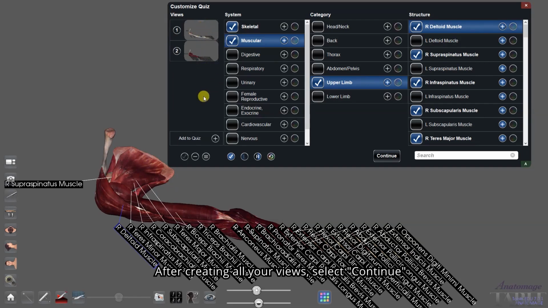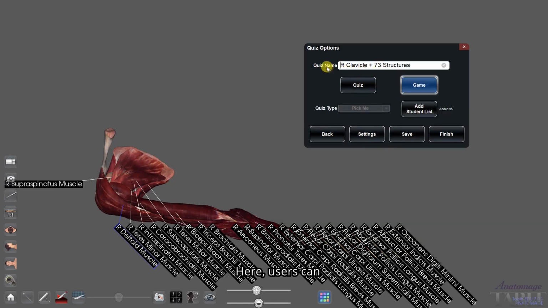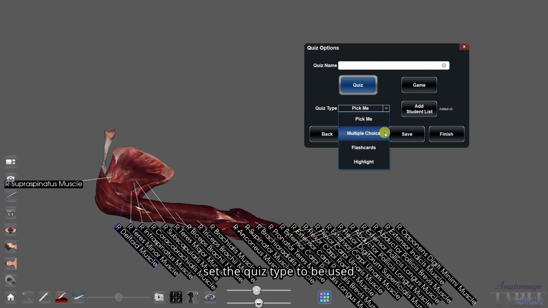After creating all your views, select Continue. Here, users can save a quiz name, which is optional, by typing out the name, selecting whether or not this is for a quiz or for a game. If it's a quiz, set the quiz type to be used in the quiz, and add a student list if desired.